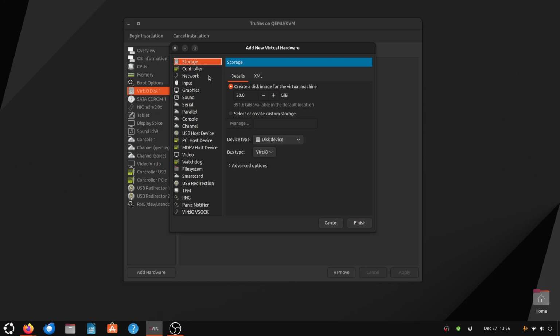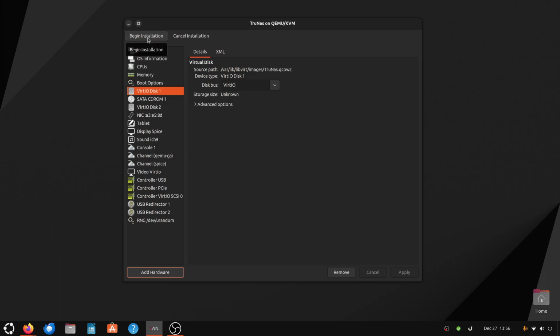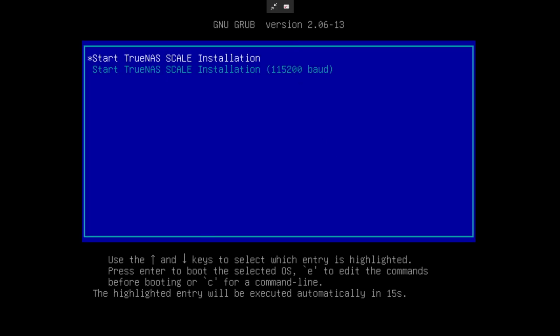So we're going to go, of course, to all storage, which we're already on here. I'm going to make this one 200 gigs. Okay, I'm going to connect it the same. I'm also going to use virtual ISO disk device, and I'm going to finish that. And now we're going to go back to begin installation, and we're going to start the install.